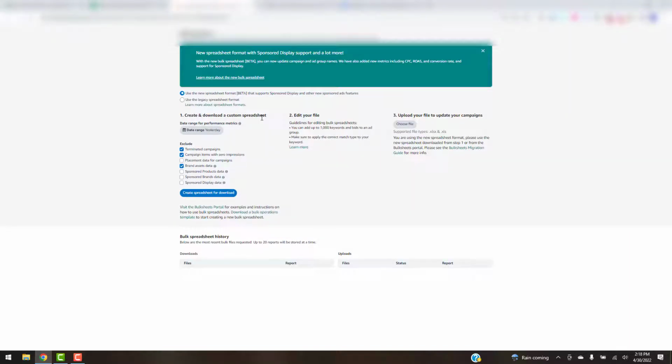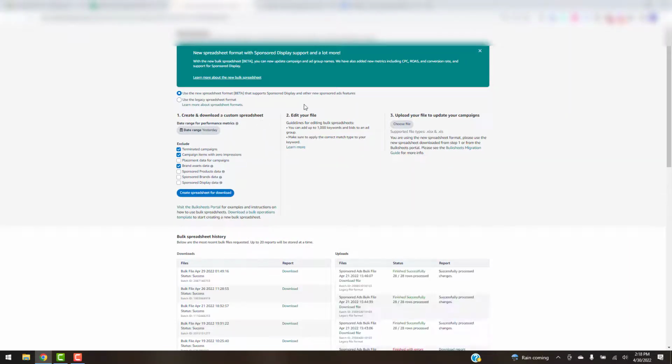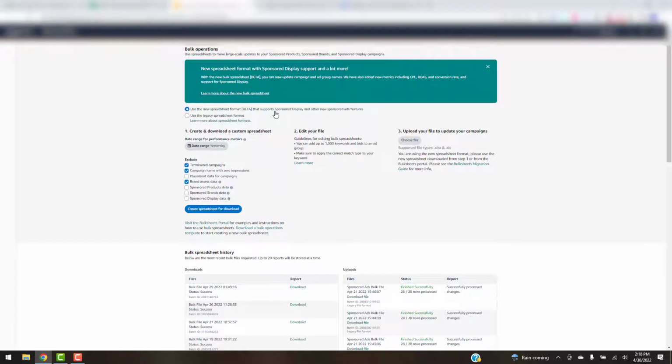All right, so once you get to the bulk operations page, you want to make sure you have the new spreadsheet format toggled. If you do the legacy, pretty much everything I'm going over in this video will not work. So you're going to want to make sure that that's checked both when you download the bulk file and when we upload it at the end of this video.